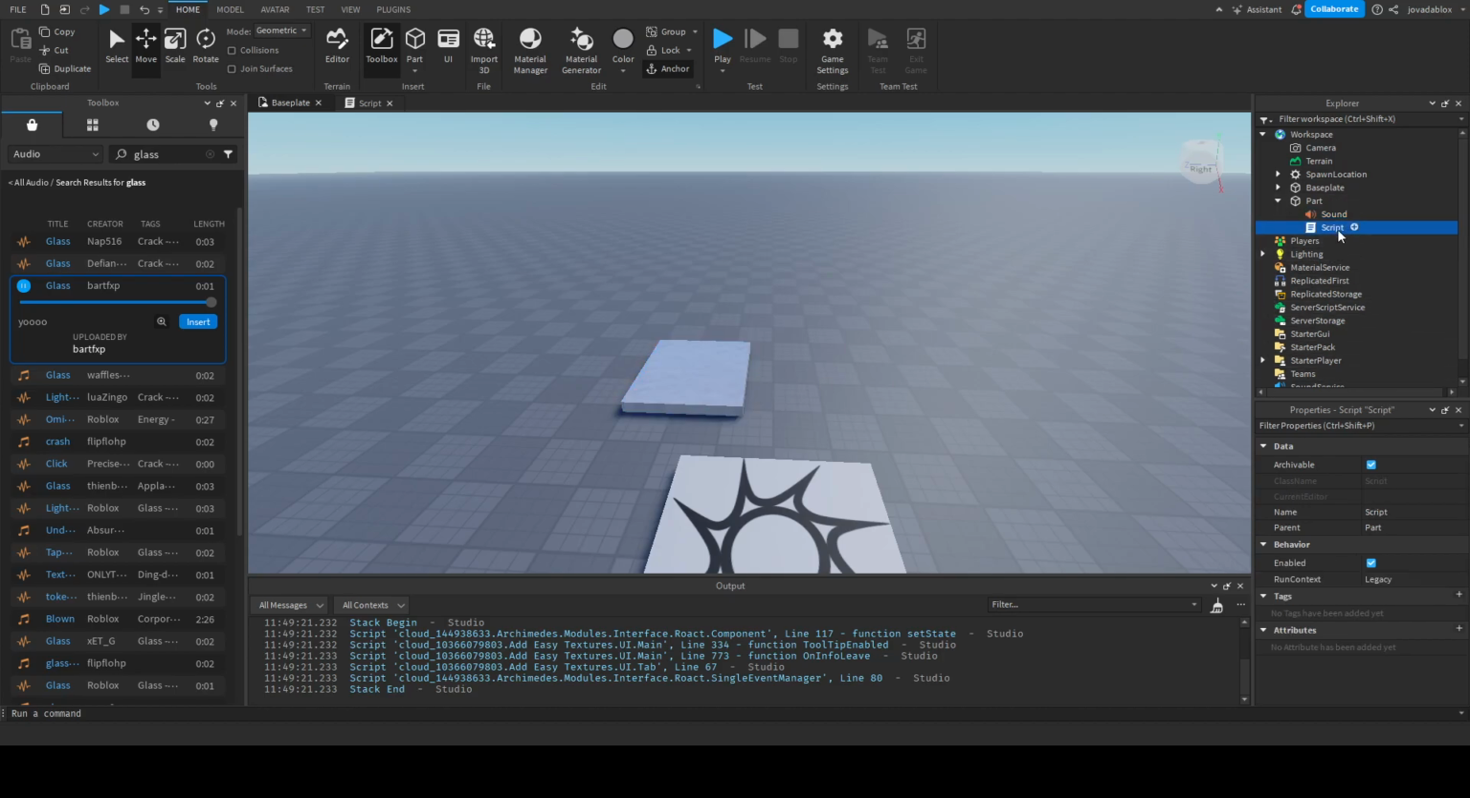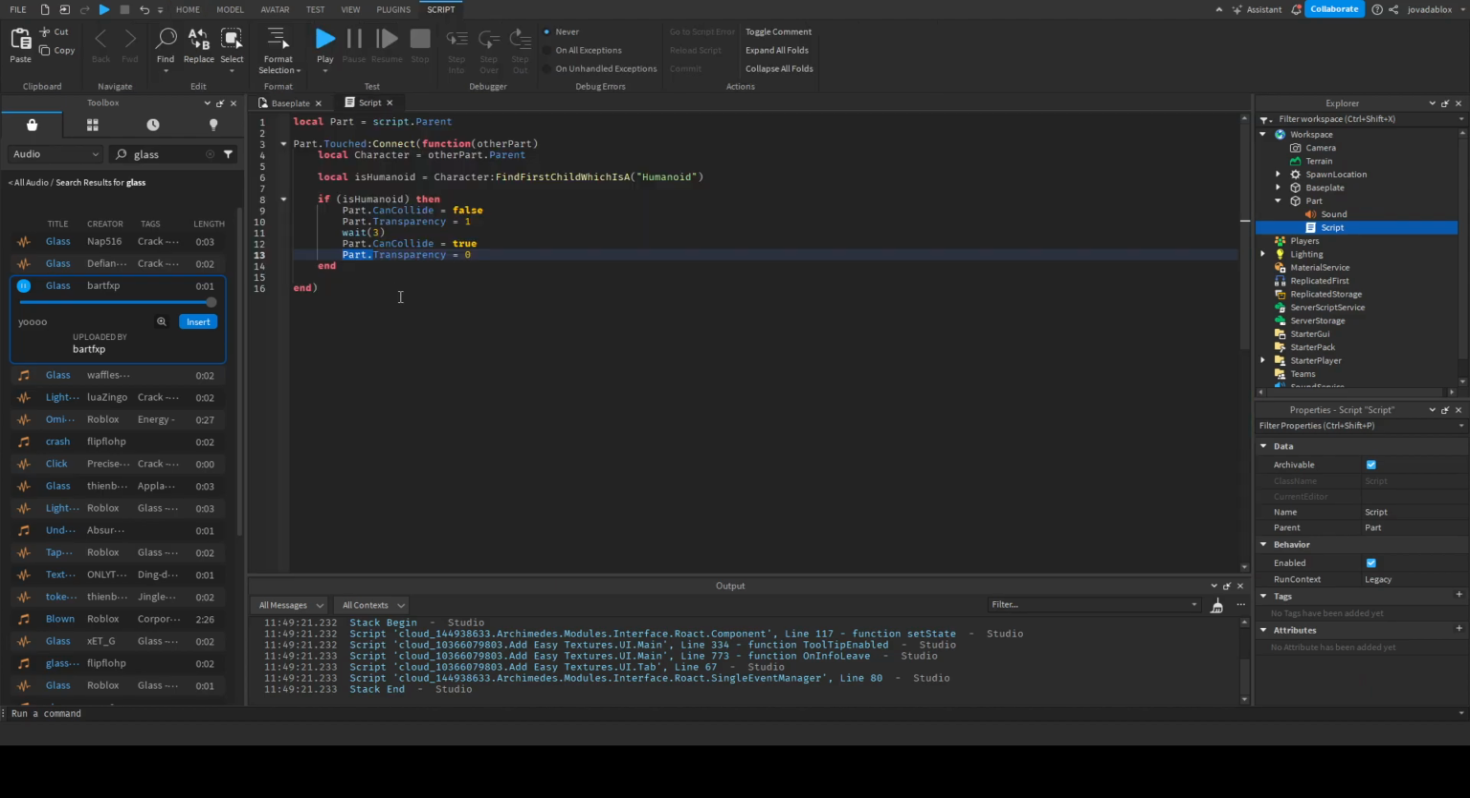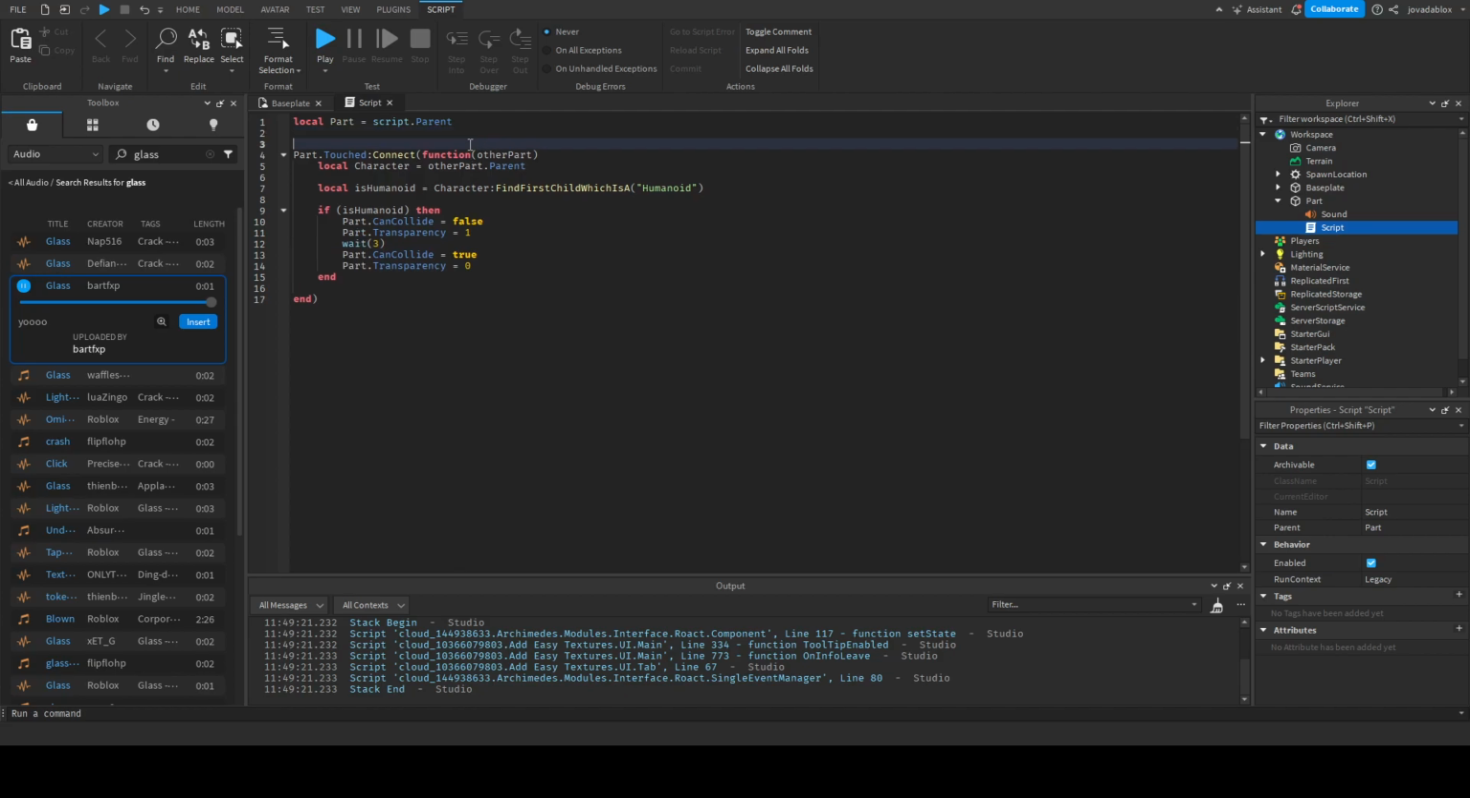So if we go back into our script, we're going to say local sound, because we want to reference our sound. And that's going to be under part.sound, right? Because sound is under part. Part is the parent of sound. So we're going to say part.sound.